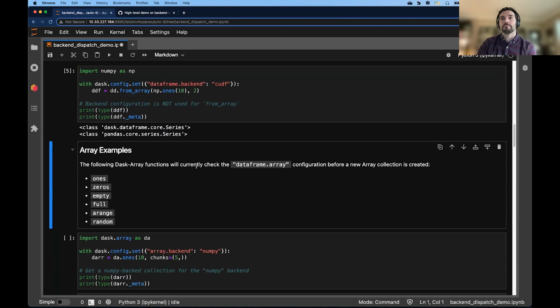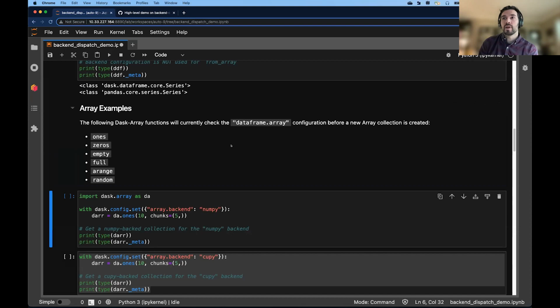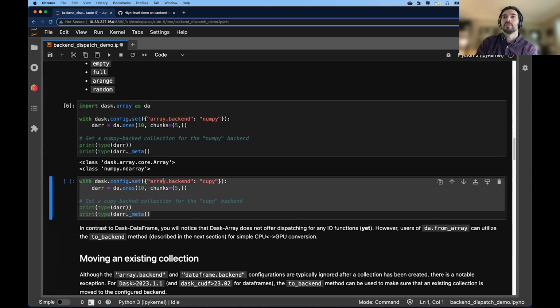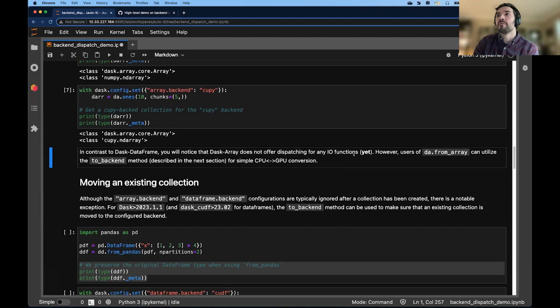Some array examples. Right now, array dispatching is a little bit more limited than data frame dispatching. There is more work to be done, but what I mean by that is we really just have creation and not really IO yet. Creation being like you're just trying to create ones, zeros, or some random array. If I set the backend to NumPy, I get a NumPy-backed Dask array, as you'd expect. If I set the backend to CuPy, I'll get a CuPy-backed Dask array, as you'd expect. Right now we don't have IO functions configured yet, but there is probably work to be done soon. Users can also leverage the to_backend method, which I'll describe next, and that's more recent.